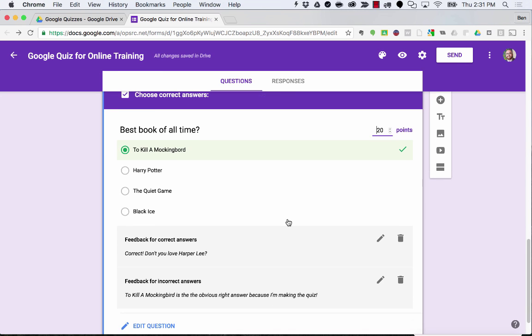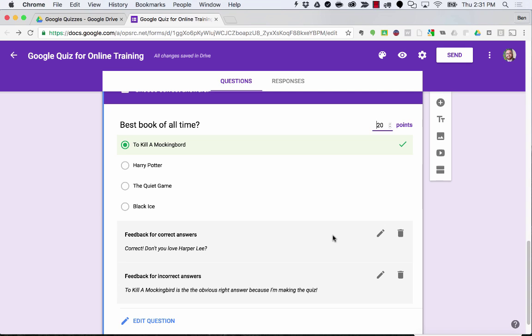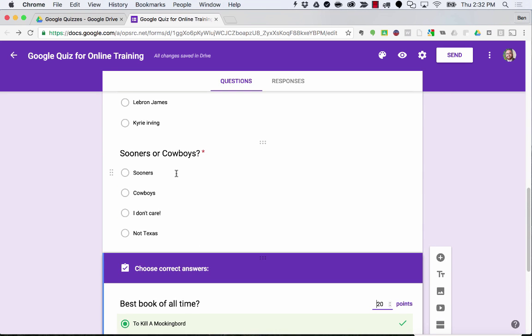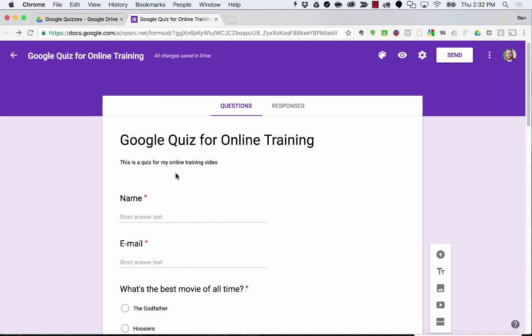And then for feedback on answers, you can see it even shows me the feedback back down here, and I can delete this or mark it correct. So this means after they submit the test, whether they got it right or wrong, they're going to get an answer. I can tell them why this is the correct answer or why that was an incorrect answer. So you can do that too, provide some feedback for your students.